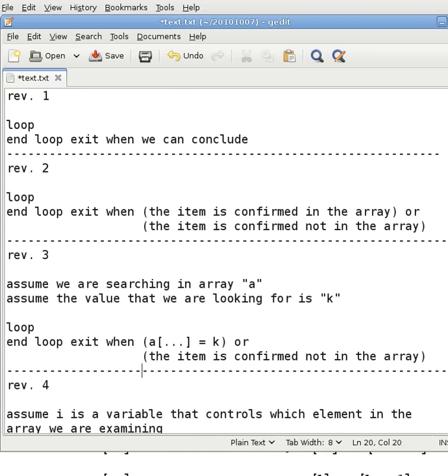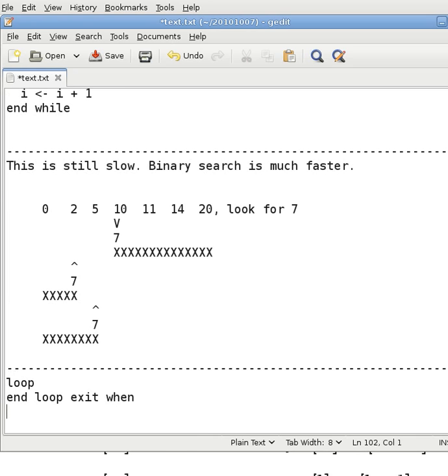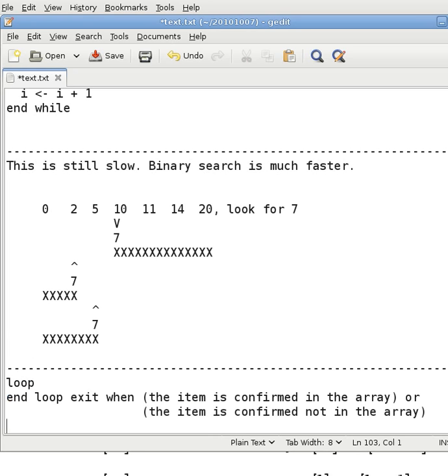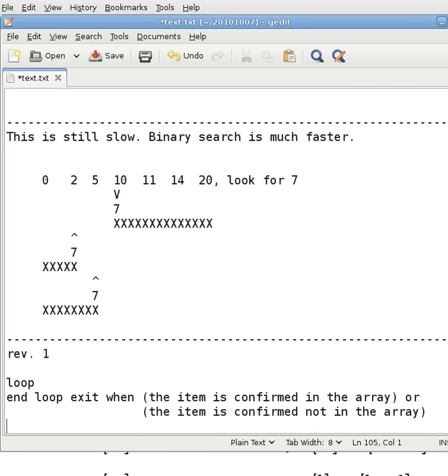Interestingly, when we get out, it is the same as the other one. In other words, any search algorithms will exit when you can confirm either the item is in the array or you can confirm the item is not in the array. Whether you're using binary search or linear search does not matter because you still get out of the loop because of the same reasons. Well, we'll go ahead and call this revision 1.